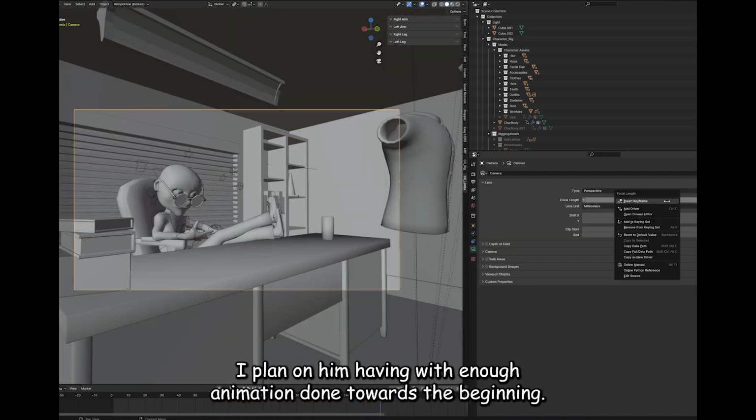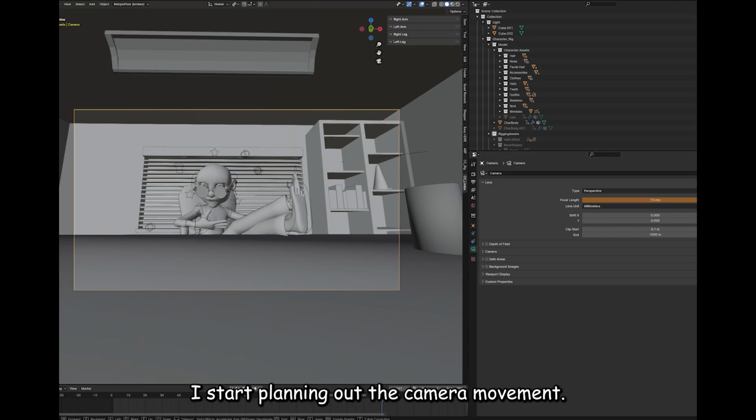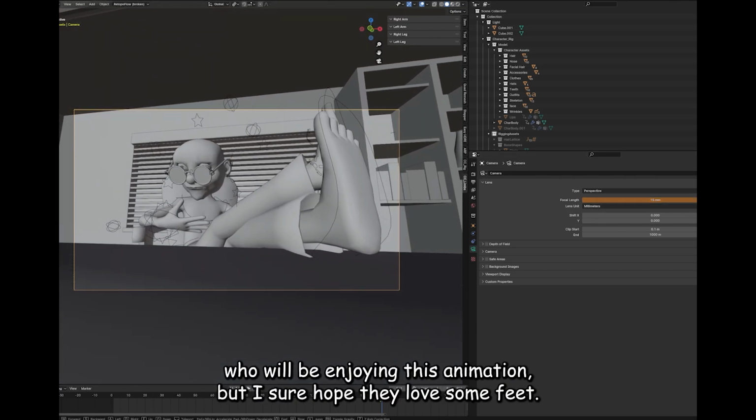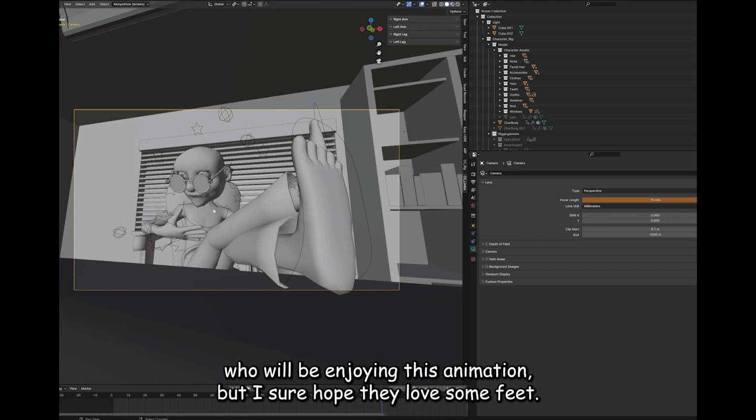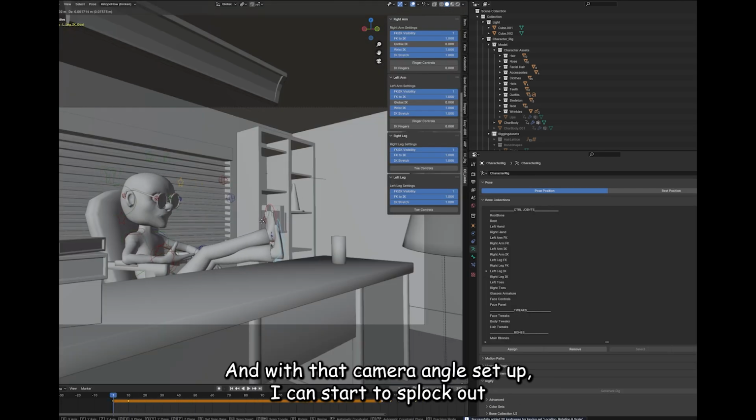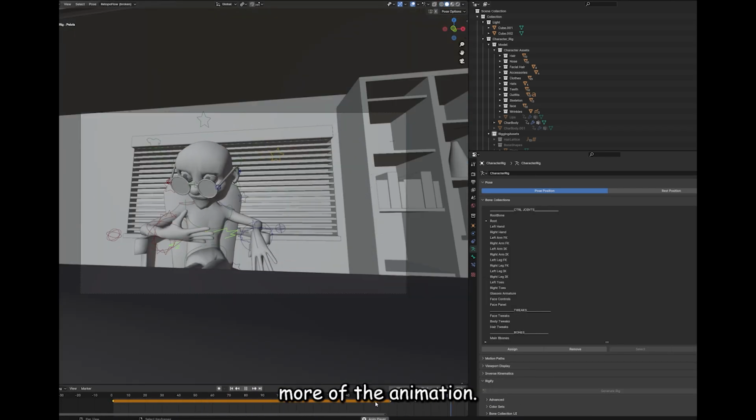With enough animation done towards the beginning, I start planning out the camera movement. I don't know who will be enjoying this animation, but I sure hope they love some feet. And with that camera angle set up, I can start to block out more of the animation.